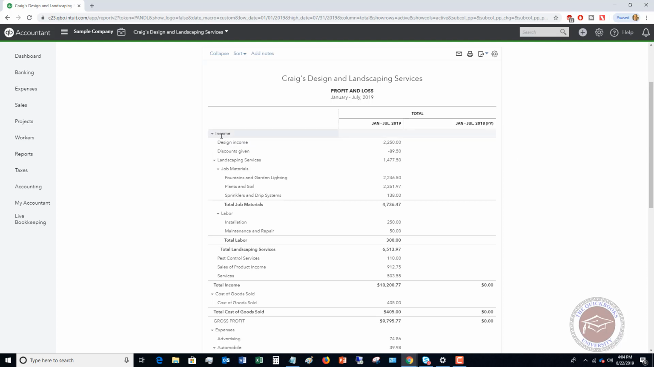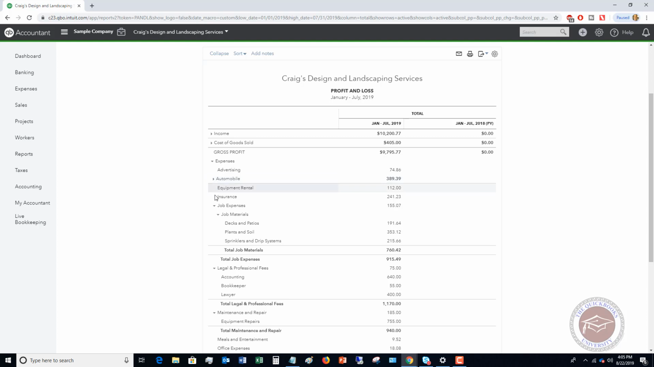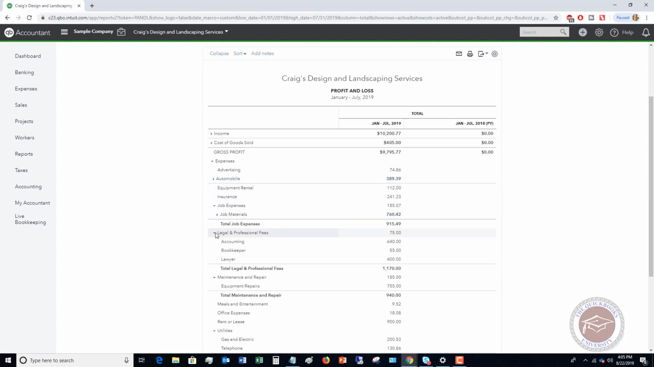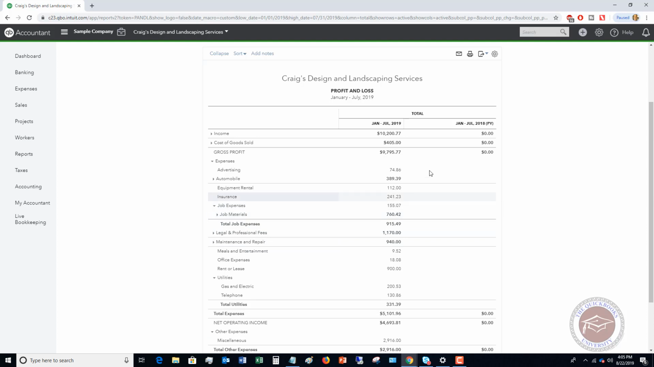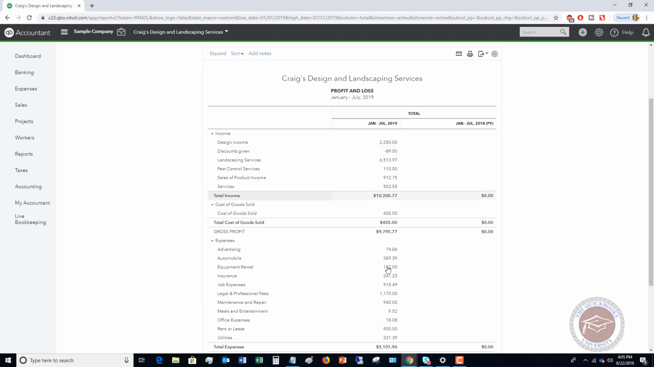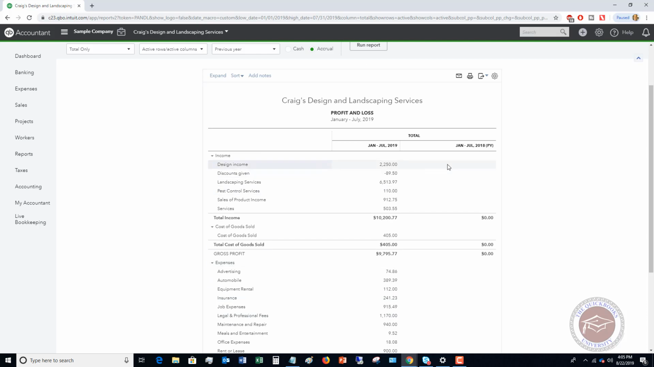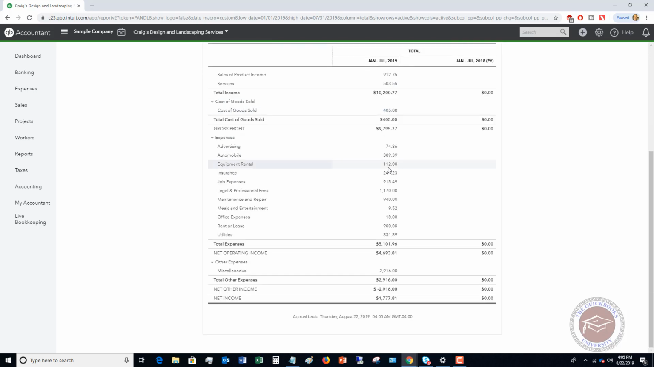Now, what I like to do, you see these arrows here, you can collapse these to make it a little bit easier to read. Okay. So, you may not need all this detail, job materials, legal, professional, maintenance and repair. Okay, so you can collapse only certain ones with these arrows, or you can expand them, or you can go up here and click collapse. Okay, and it's going to collapse everything. All right, this makes it a little bit easier to read. Now, there wasn't any data in here for 2018, maybe this is a new business. Okay, so you can look at all these numbers and say, okay, well, here's how I did.